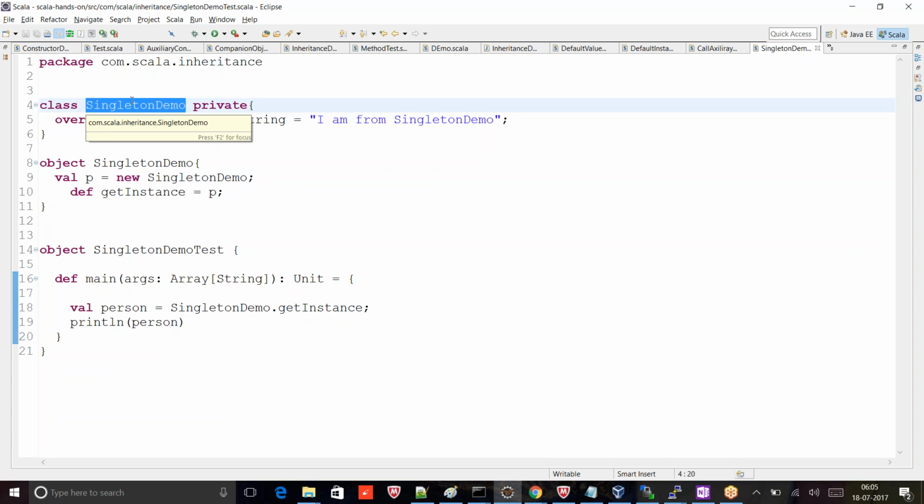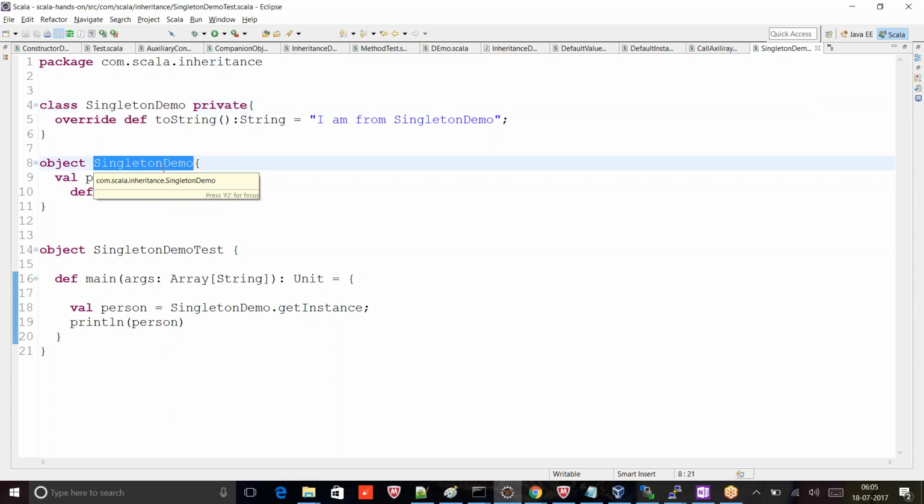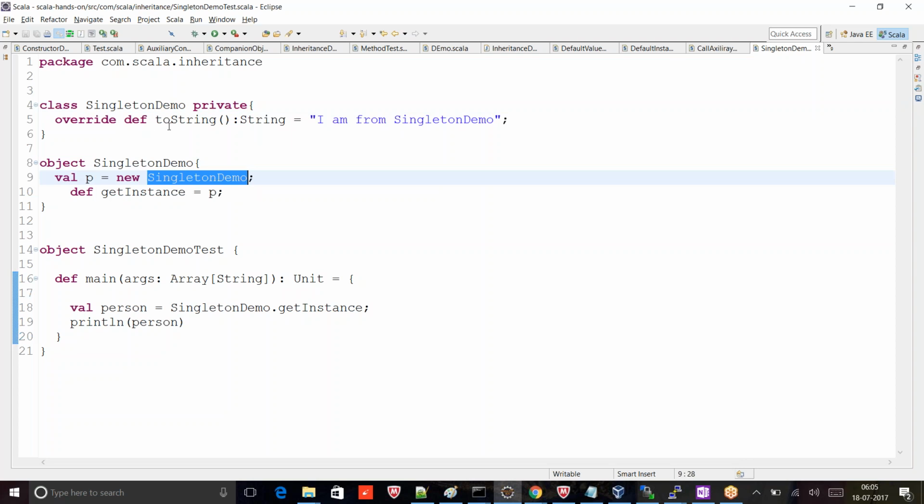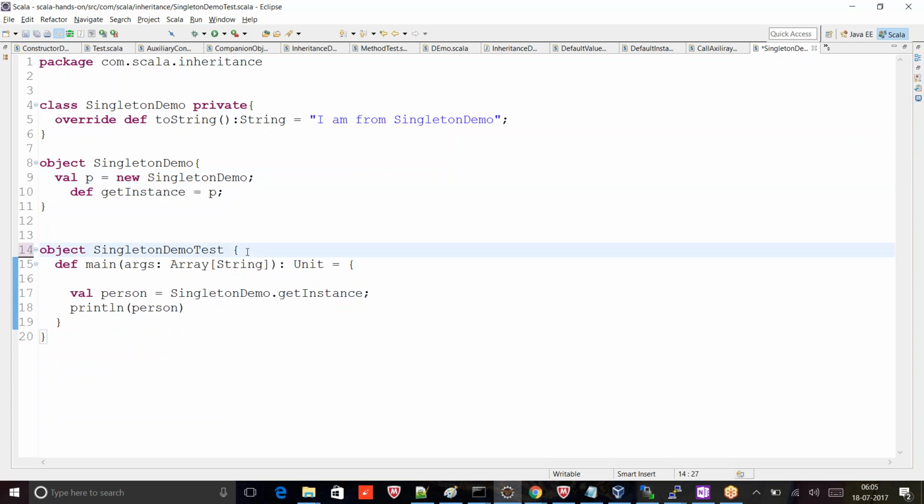Since your object is a singleton, the companion object here is able to call your companion class's private constructor. If it is another class, it will not be able to call it. That's the reason we have used a companion here. Otherwise, it would not have worked. Okay, let me go ahead and execute in the REPL.